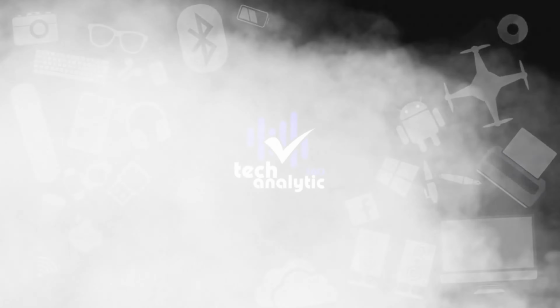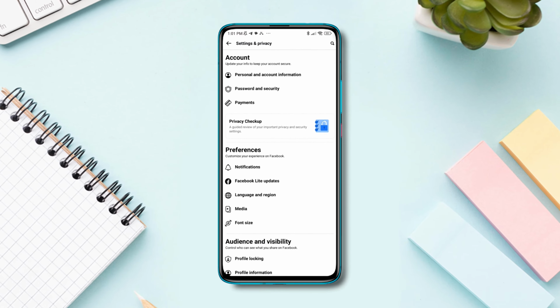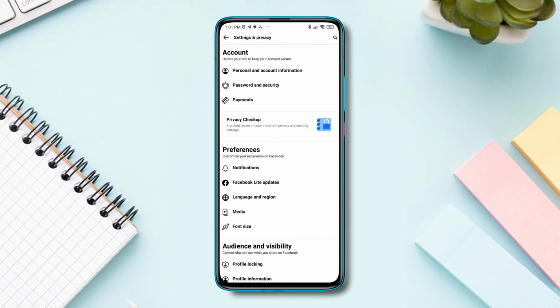Do you want to change the font size on your Facebook account on Android? Hey there! Here is a quick and easy guide on how to change the font size on Facebook with just one click. Let's get started.